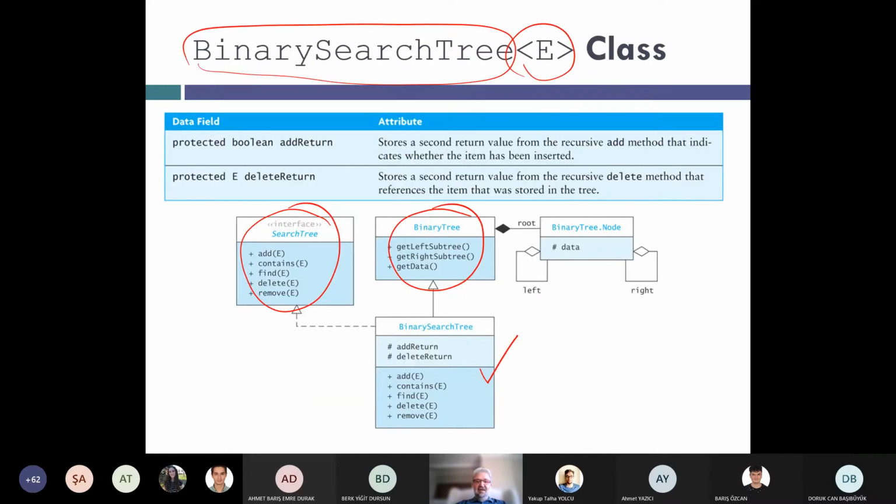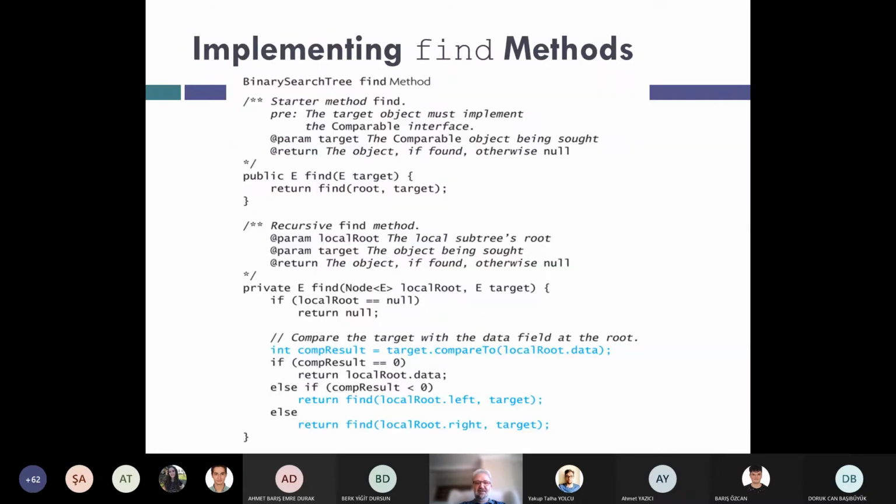So for this binary search tree, we are going to see that we will use add return and delete return data fields. It's not a good way to do it, but it is the way the writer of this textbook prefers. We are going to talk about it in a minute.